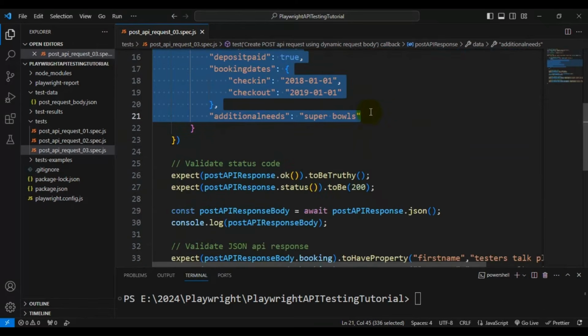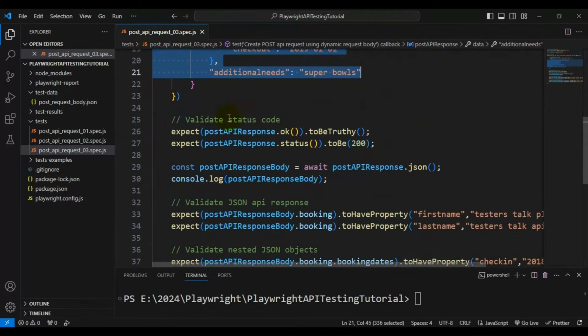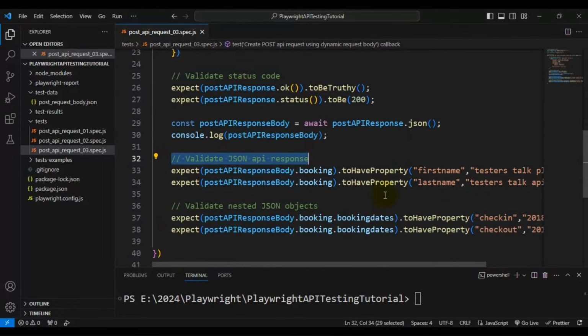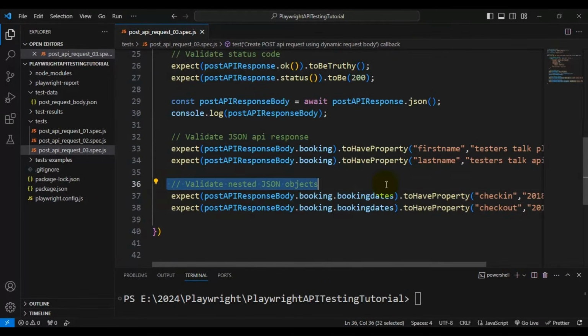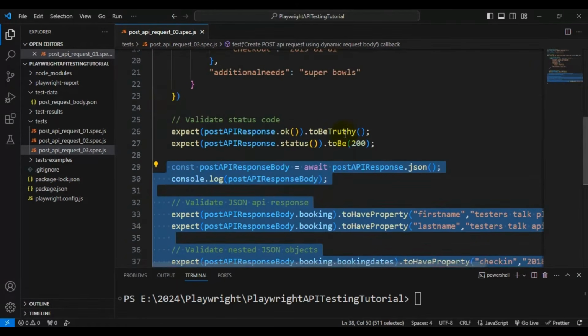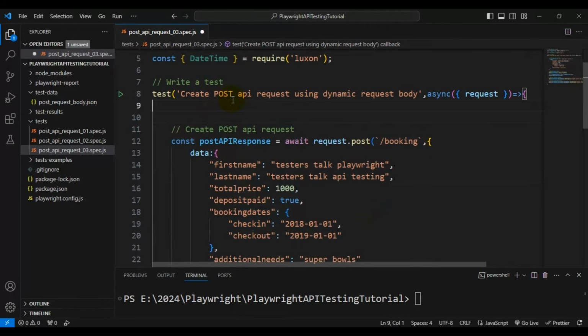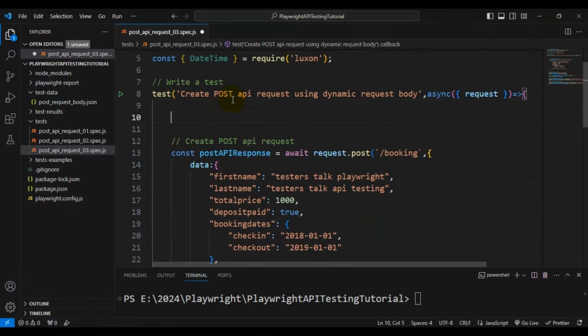That's it, guys. And after that, if you look down, we are validating the status code and we are validating the API response, and also we are validating the nested JSON objects. So we will come back to this particular validation a bit later, guys. So now let's generate the test data. Firstly, we will generate the first name, last name, total price. And after that, we will generate the check-in date and checkout date by using the Luxon plugin. So let's generate the first name.